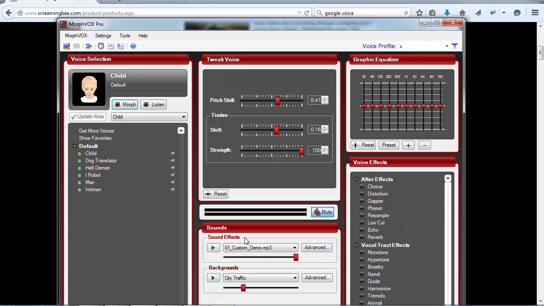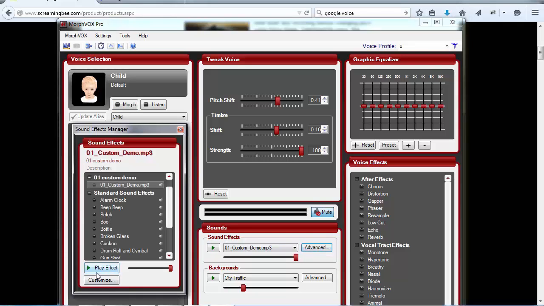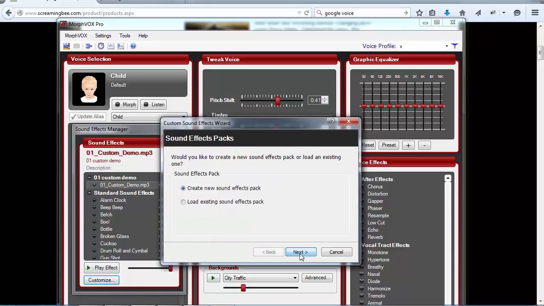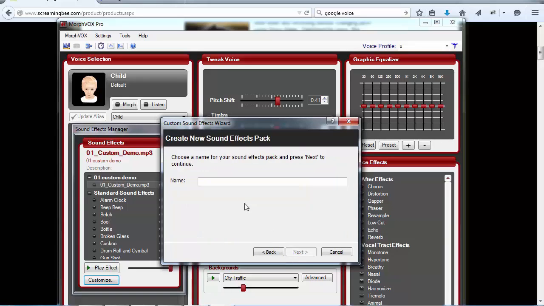Okay, next. You now want to upload your MP3 file to Morph Vox Pro. You can only upload an MP3 to Morph Vox Pro, so if you have any other type of audio file, just convert it first. Okay, we're uploading the MP3 as a sound effect. So click here on Advanced. Then click on Customize. Click Next. Make sure Create New Sound Effects Pack is checked here. Click Next. Give it a name.